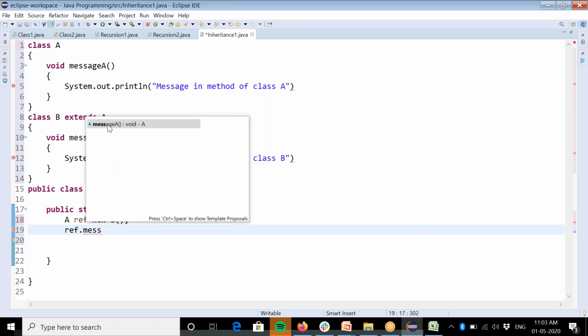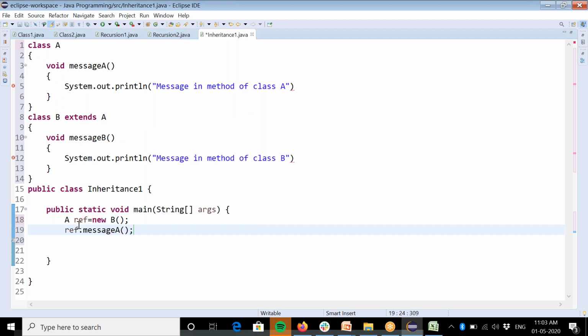See, from this diagram, it's showing only A, right? So only message A can be printed because this reference belongs to the base class or the superclass. Although the object it is referring to is a derived class object, because the reference is of superclass, only the superclass functionality can be accessed. So you can call message A through it. I'm going to run it for you to show you the result.